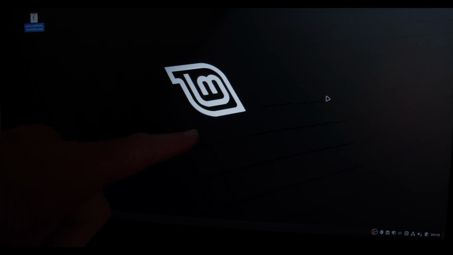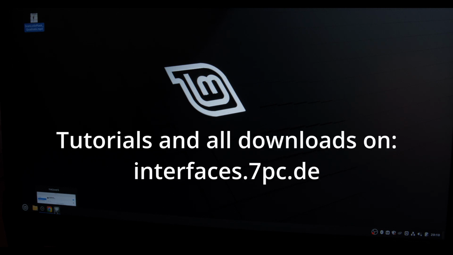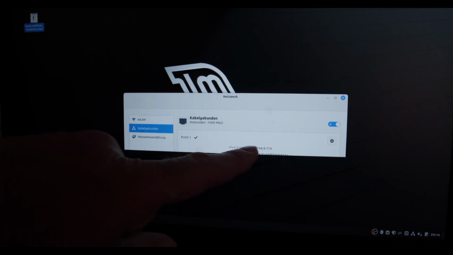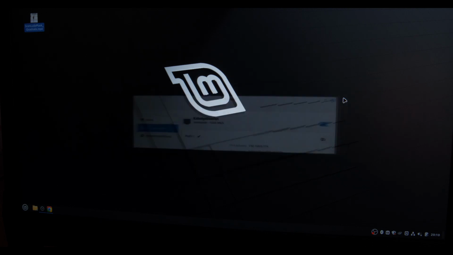So this is Linux Mint. We are running Linux Mint because this is one of the easiest installs. I have Docker and Docker Compose installed, and I also installed the interfaces server that you can download from the GitHub link in the description. It's very easy to install it. Then we have a cable connection to the network that I'm using here. The IP will be coming in handy very soon.